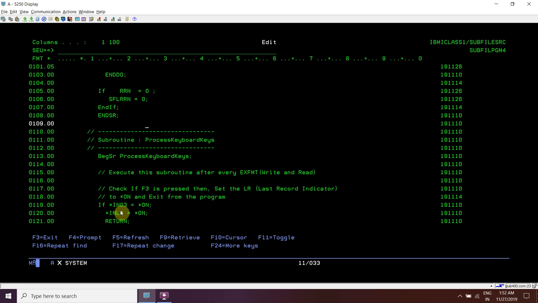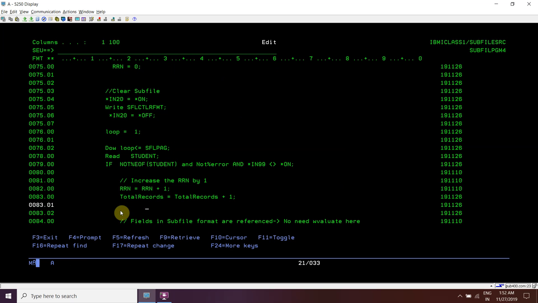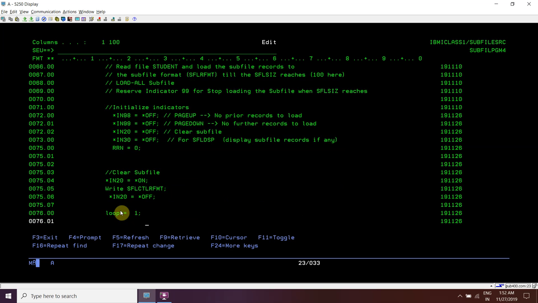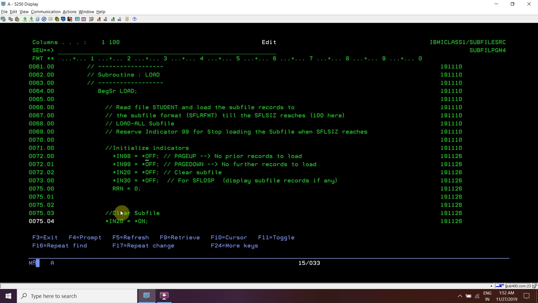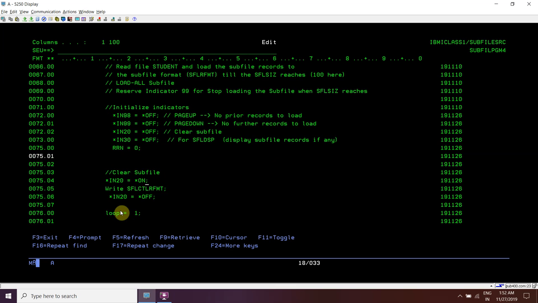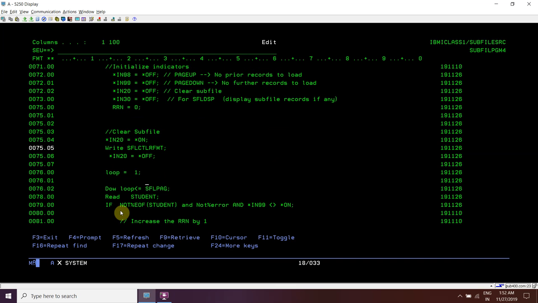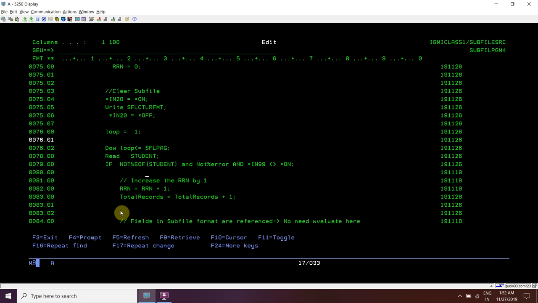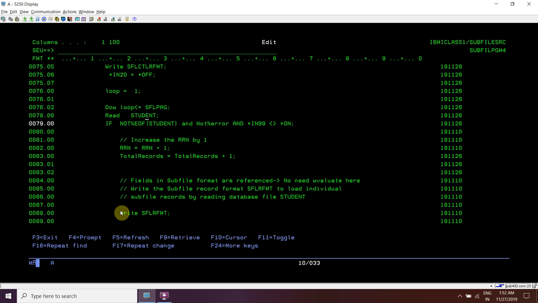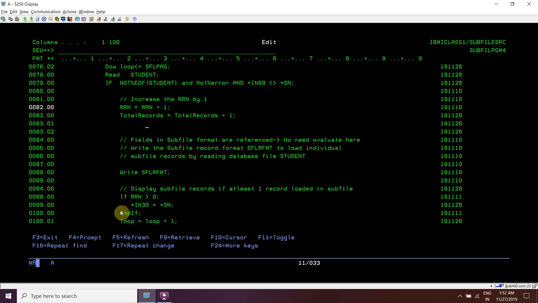Now this is the loading part. Once we go through that, we have modified the load subroutine. We are initializing the indicators and RRN, then clearing the subfile, then reading the file in the loop till the SFL page value. So either end of file or the SFL value will be reached first. In case the SFL value gets reached, we are writing the subfile records into the subfile format, and then we are setting the RRN and total number of records.